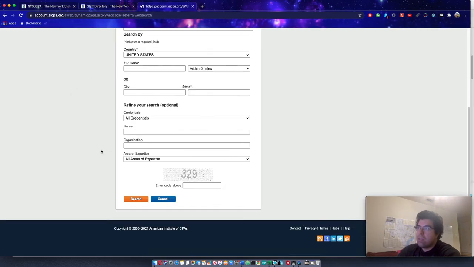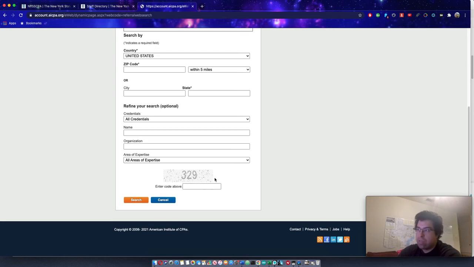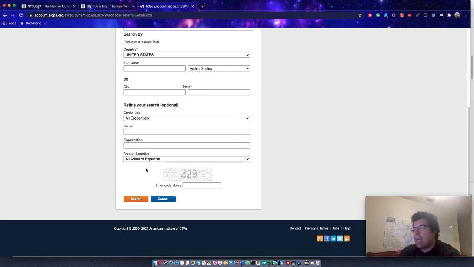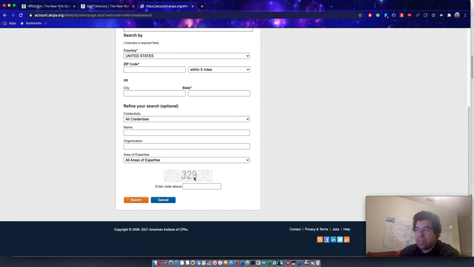Now, the AICPA credential directory, that's a very good website to get information from, but it's going to take some time to design a web scraper to defeat this CAPTCHA, type in the credentials you want and get it.